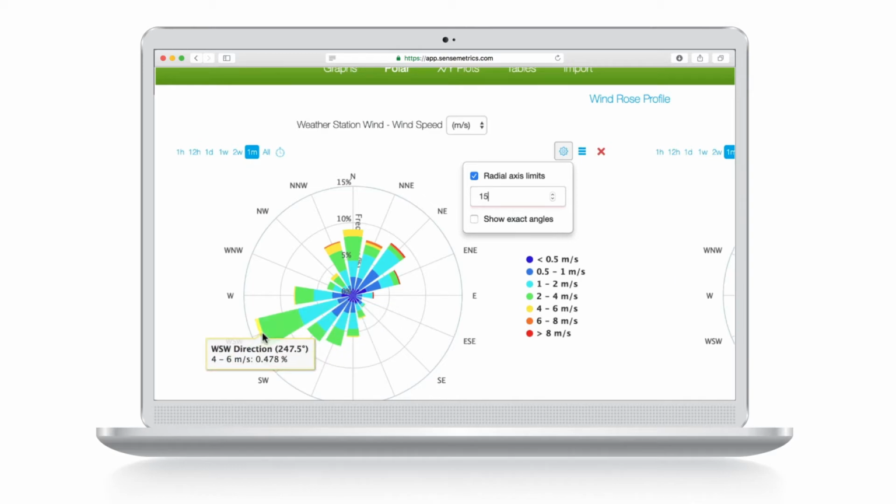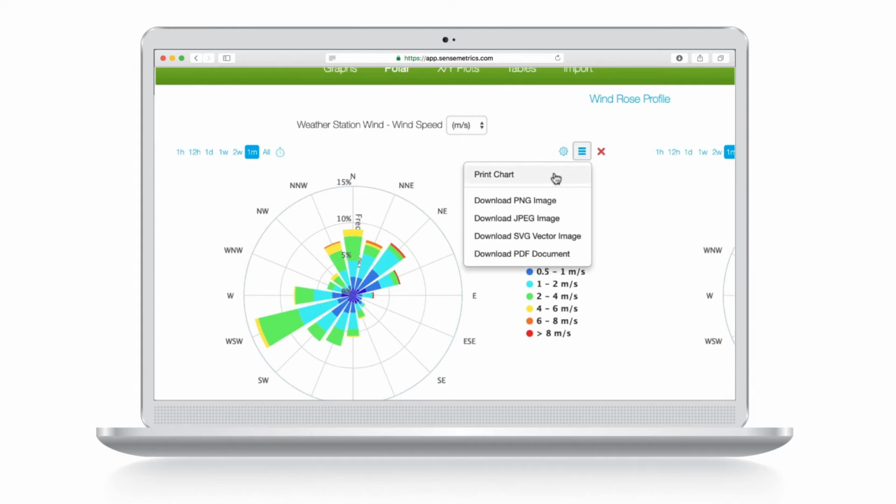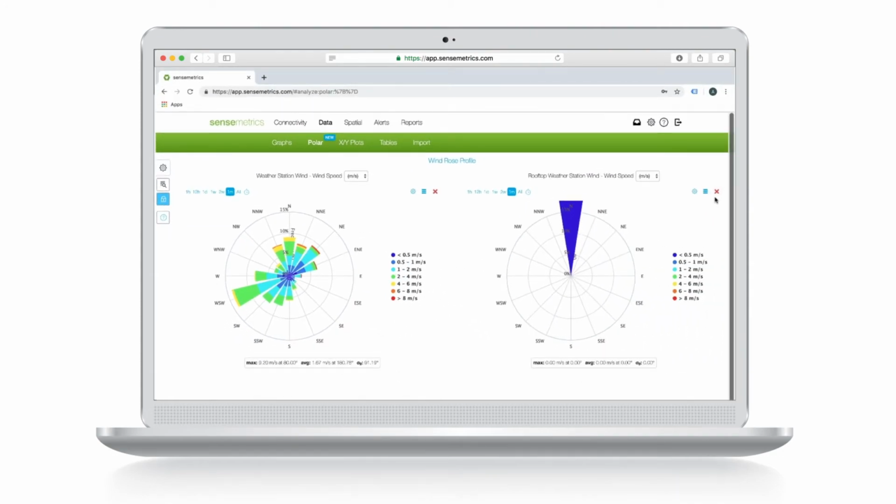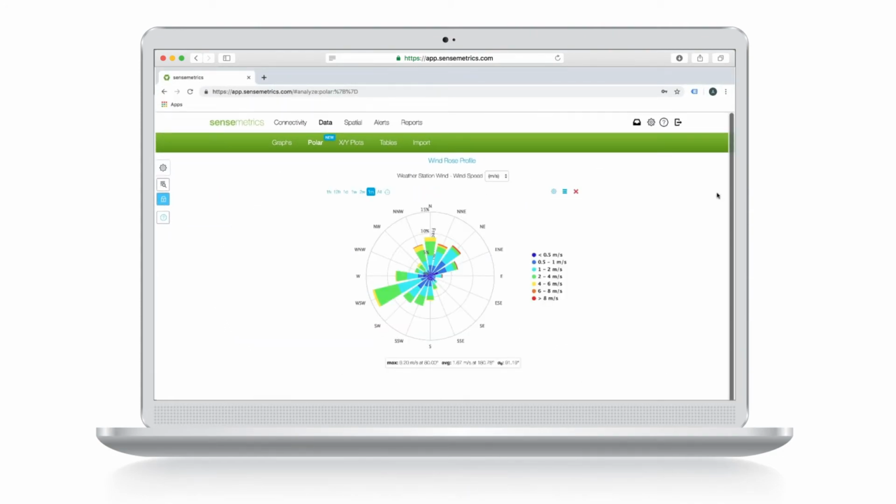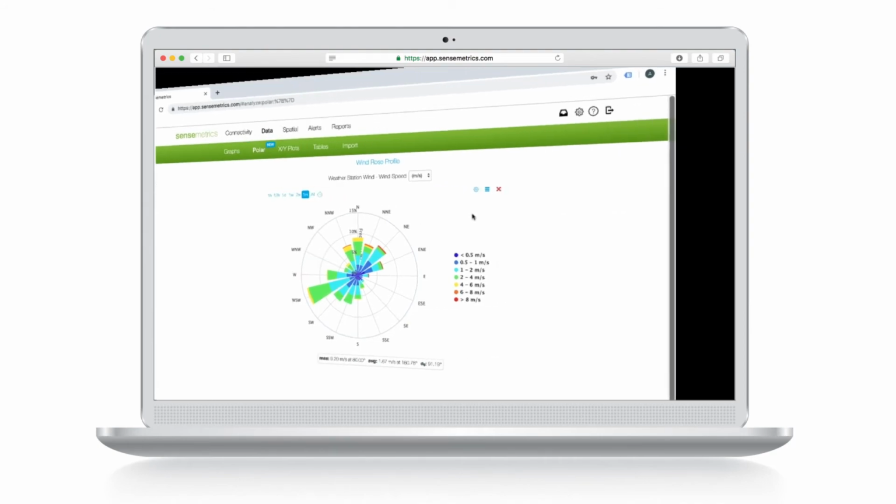If I click on the gear icon again, this checkbox, Show Exact Angles, simply toggles between displaying exact angles in degrees or as abbreviations. Clicking this button right here allows you to print your Windrose or download it as a specific type of image or PDF. And lastly, this X simply removes this weather station profile from the viewing pane. For example, if I no longer want to view this Windrose profile, I'll simply click this X to remove it.